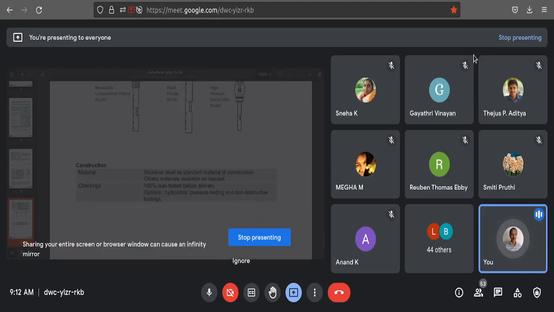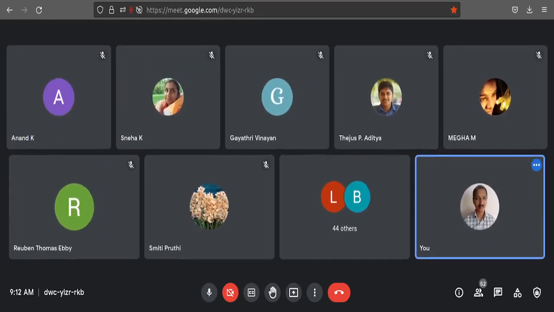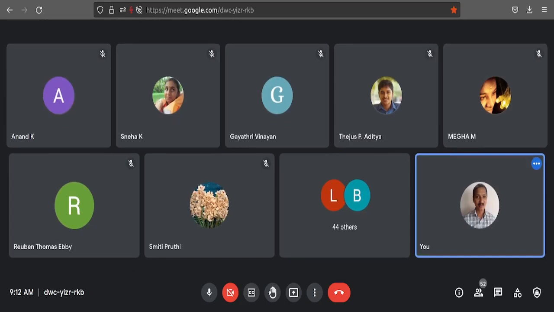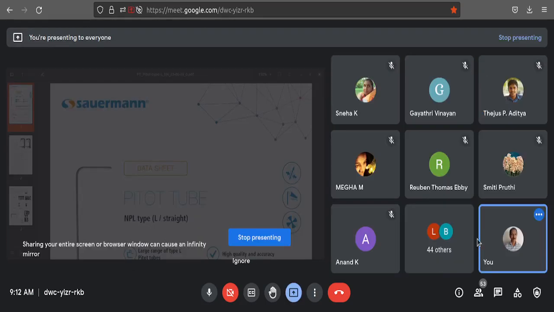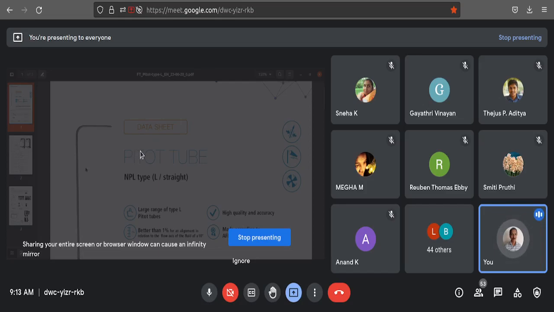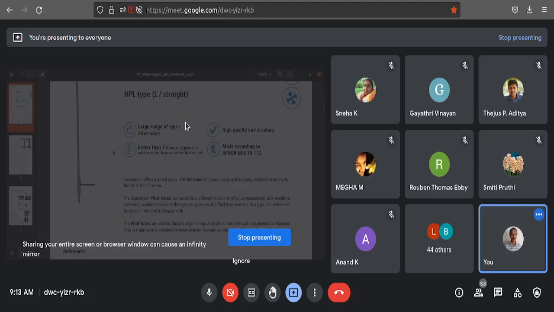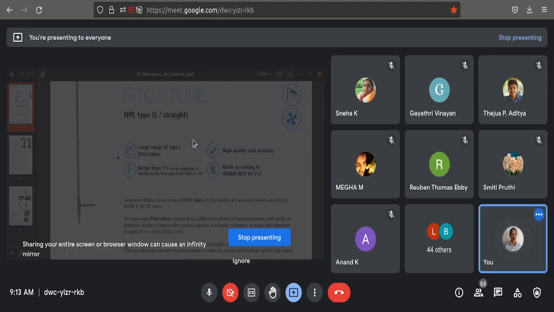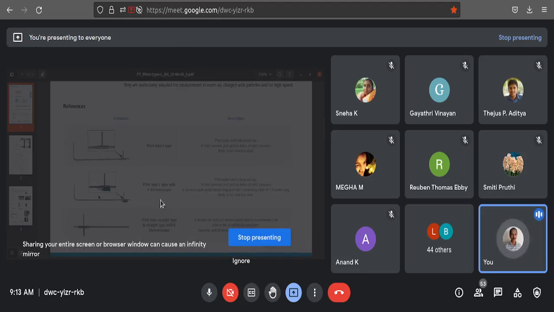One more data sheet we come across is, I'll just show the data sheet. Okay, wait. So this is another data sheet. This is the data sheet of another Pitot tube. It has a profile construction like this. This is your conventional Pitot tube which you have seen on that aircraft, everything. It is bent like this. So different types of Pitot tubes are also there.